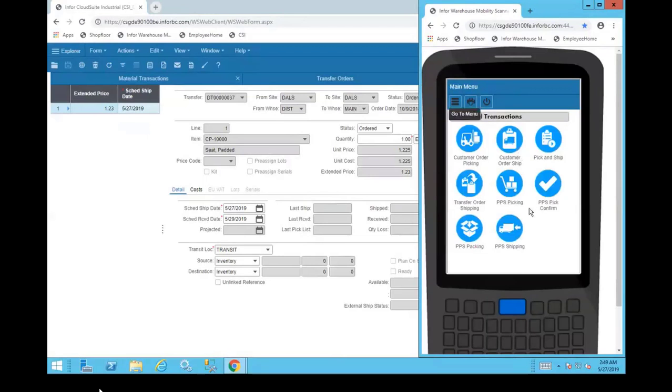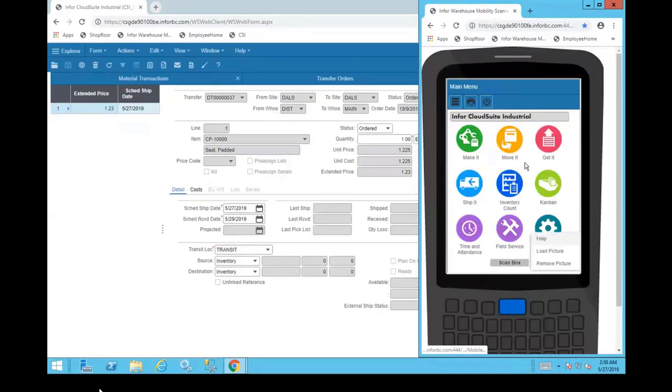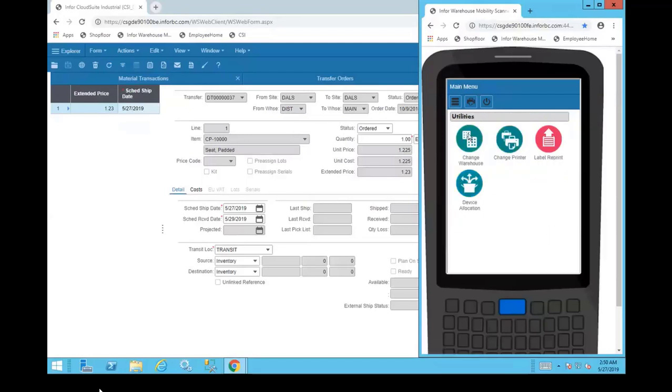Let me see what warehouse I'm in right now. Because I've scheduled this to transfer from distribution to main warehouse, let's check what warehouse I'm assigned to. Okay, currently my warehouse is main, so I'm going to change this to distribution, and save it.